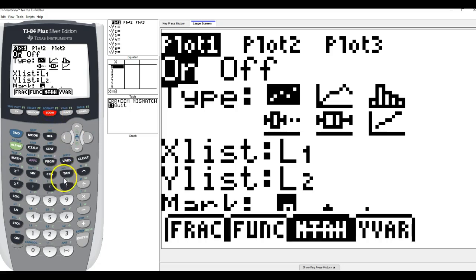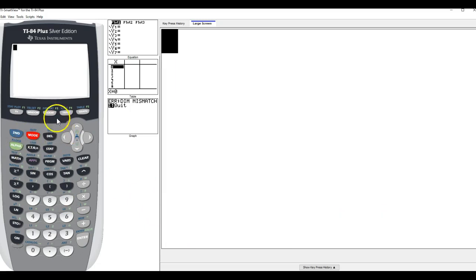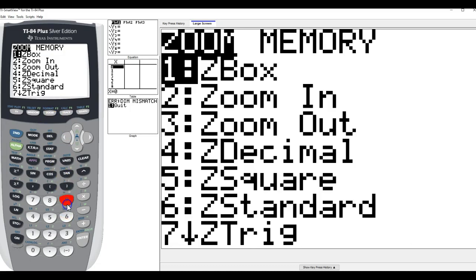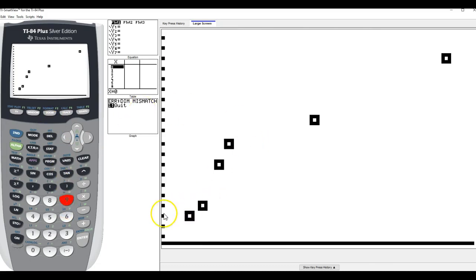It's zoom and 9. Now, if you get this funky menu down here like I just did, just quit. Hit second, quit, okay? And then just do zoom 9 again. I still don't know why that menu pops up every once in a while. So right away I can see my scatter plot.